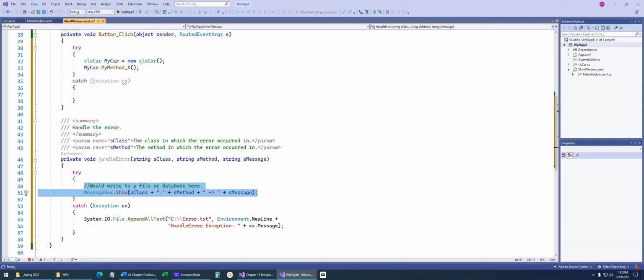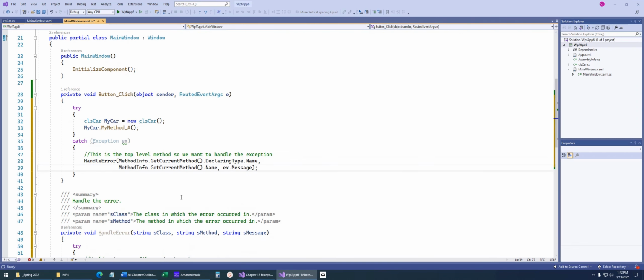Now, in this top level method, instead of actually raising the exception up, we want to handle the exception. Now again, here's that method info. We have to add that using statement to the top. So we'll just click that. It adds the using statement, and now it's happy. And so now all we're doing is calling handle error. We're passing in the name of the class and the name of the method. And then we also pass in that string message, which is our exception. And this is our breadcrumb trail.